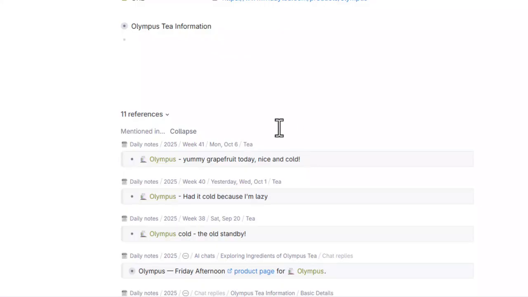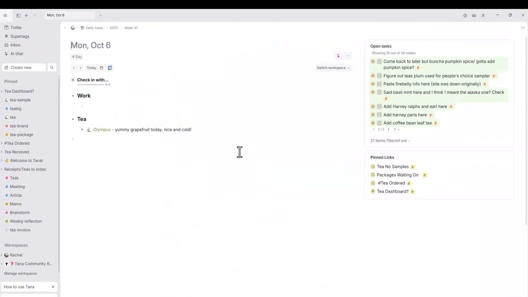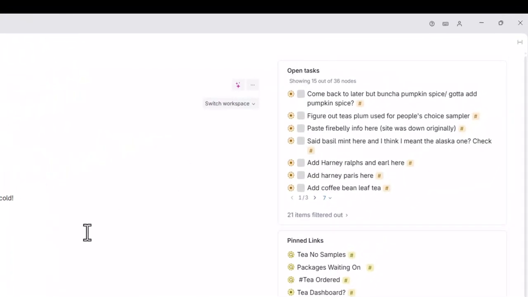So let me go ahead and go back to my October 6th page that I was on. And I also wanted to point out, you might have noticed that there were some tasks over to the right. And these tasks sure sound a lot tea related, right? So I actually have a separate task set up in my system that I like to call a tea task.